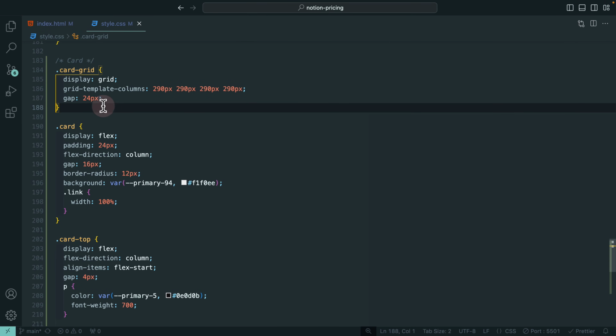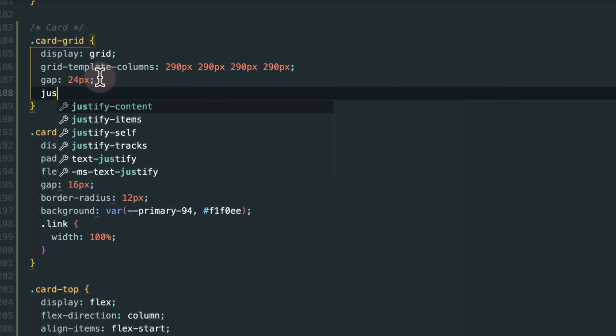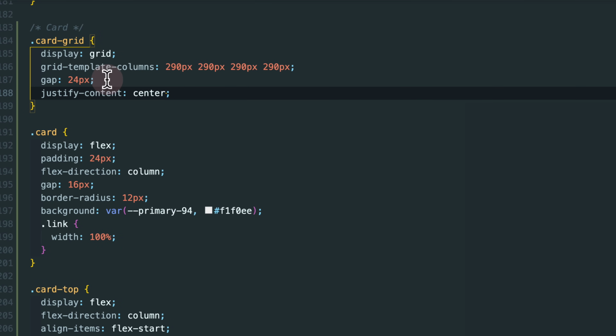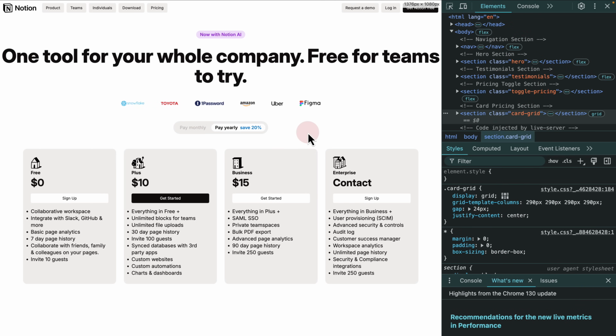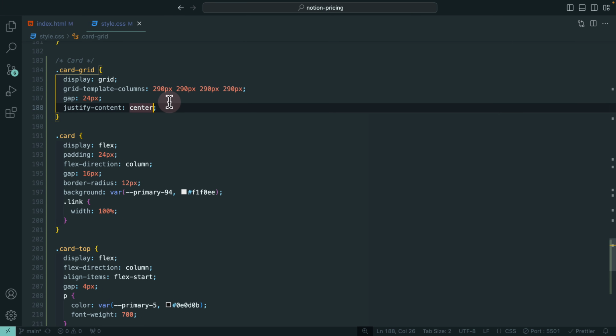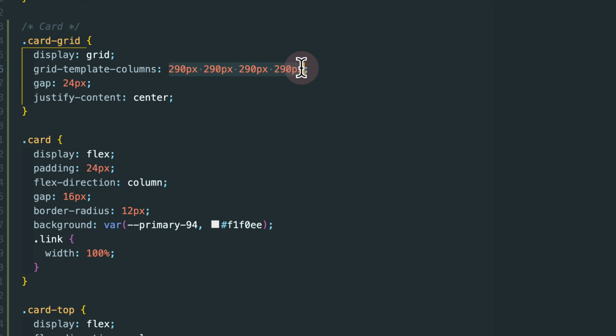So we need to add one more property that we just deleted, which is called justify content. And we have this as center. So if I go ahead and visit that, now we managed to center align them. Everything is perfect. The only issue is the responsive behavior. Because on the CSS side, we have added all of them as 290 pixels and we repeated this 4 times because we have 4 cards.